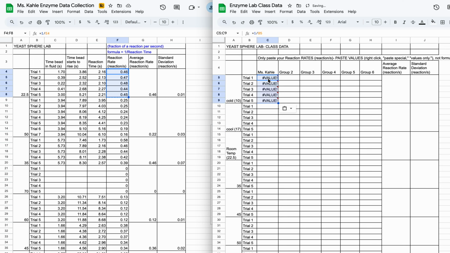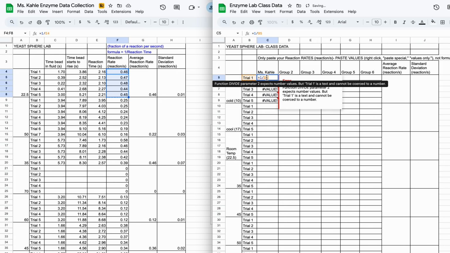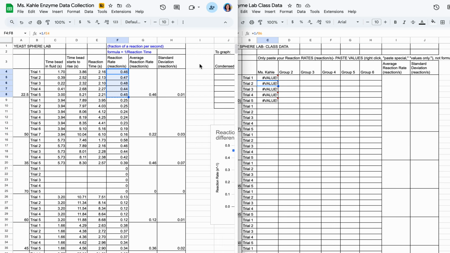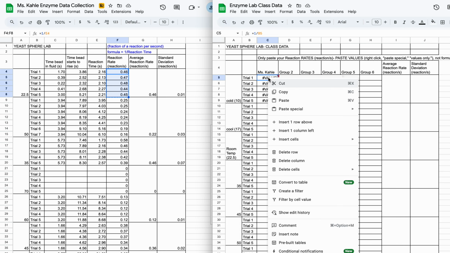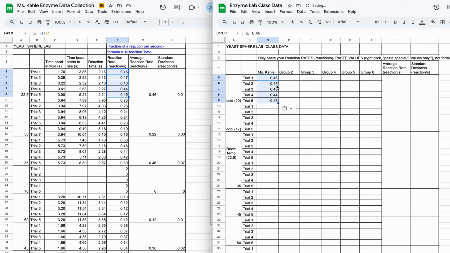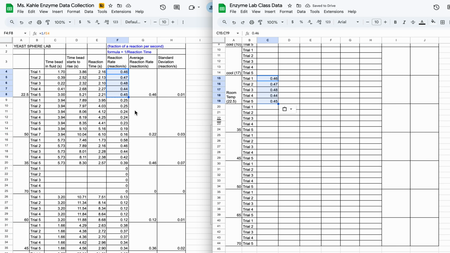Notice that if I paste this, it pastes the formula, which is not what I want. I actually want these values to be pasted. So I'm going to copy these, and then if you right click, you can go to paste special, values. It also has a shortcut. Then I paste my exact values, but actually I pasted those in the wrong place. So make sure you put them in the right place. Now they're in room temperature.